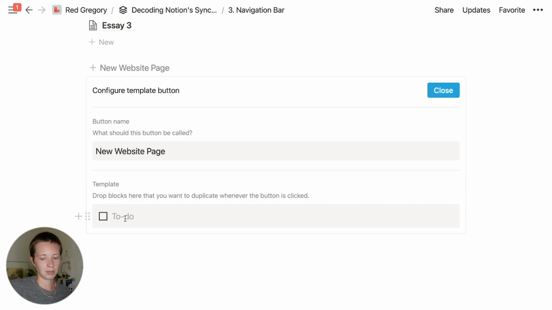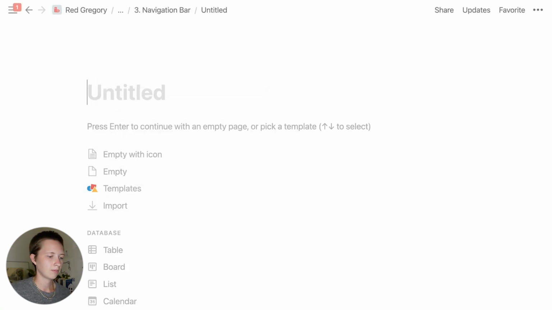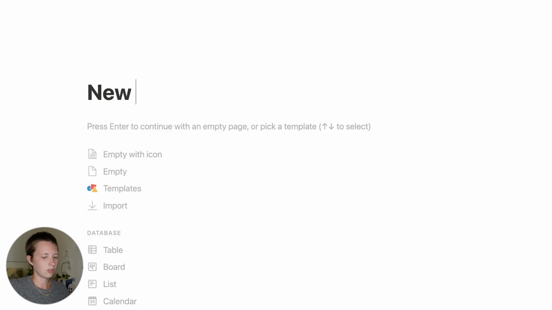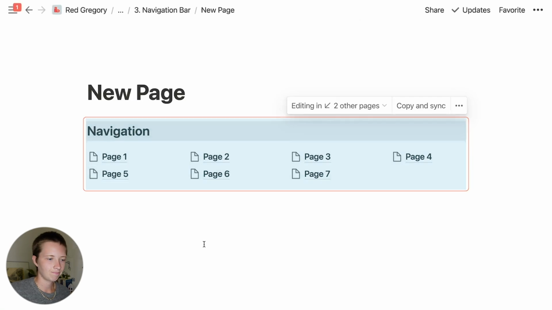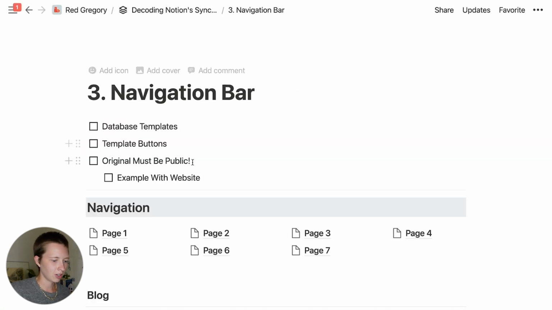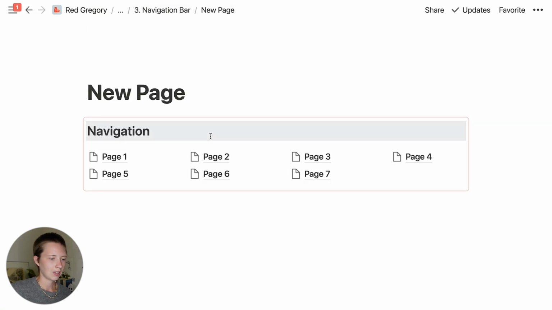And inside of the template, I can go forward slash page, call this new page, and just paste it at the top. Now when I go back and I go to create a new website page, it will not only create a new page link, but will direct me right into the page with that new header.